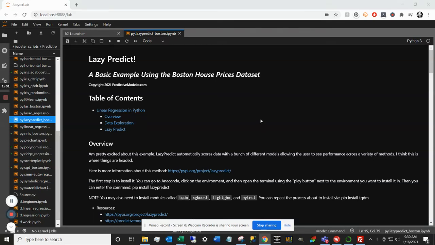I'm excited to talk today about LazyPredict. This is an excellent method that allows us to run a pretty simple piece of code and score the data on a variety of methods, so that we can see the types of methods that perform really well on a given data set, and some of the methods that don't do so well. This LazyPredict method scores them using R squared and RMSE, root mean squared error, to compare the models.